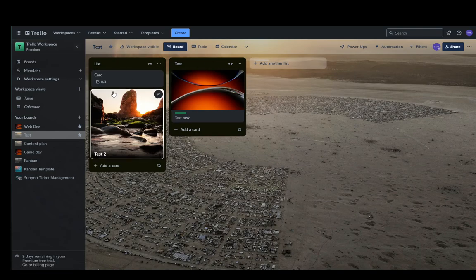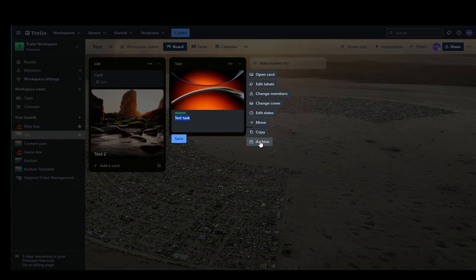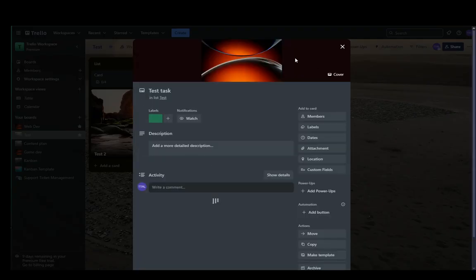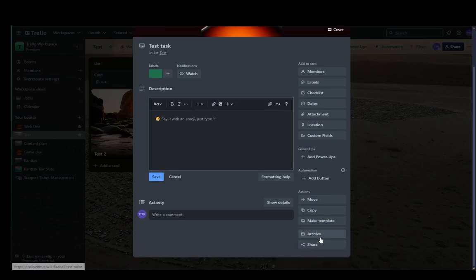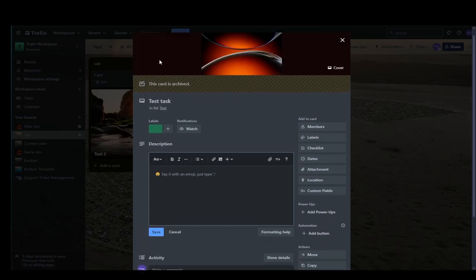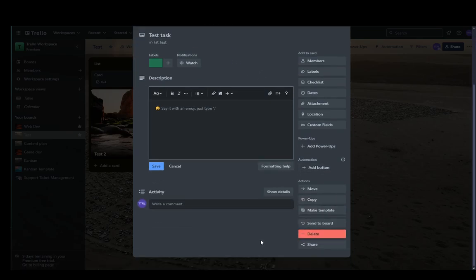Now to archive a card, you can either right click and then select archive from here, or you can click on it, enter the edit menu and then scroll all the way down and click archive, which I'm going to be doing. Now, as you can see, here it says this card is archived, and at the bottom I have the option to send it back to the board or delete it.